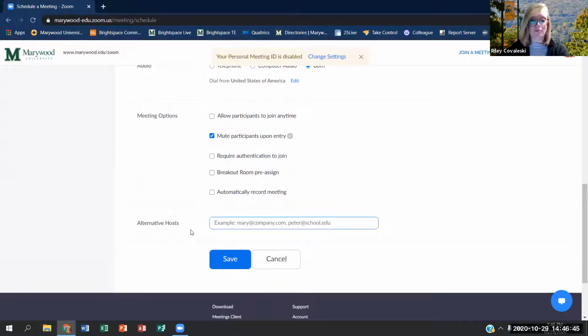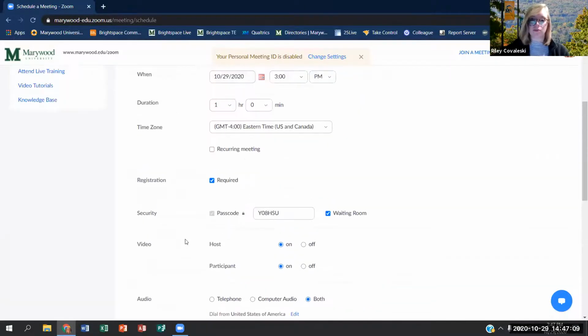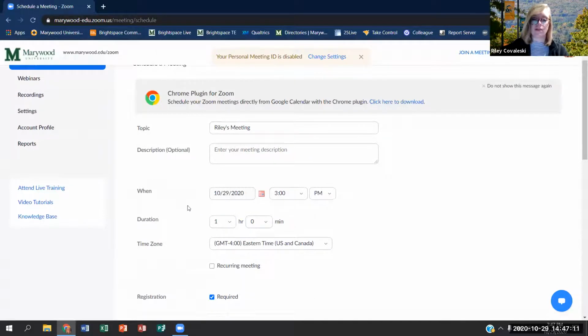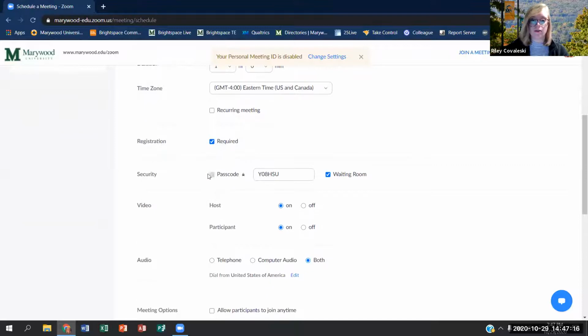But we also have the ability to turn on alternative hosts. And this is important if you have other Marywood members who you want to have as co-hosts with you, but they must have a Zoom account through Marywood already. So if I put in Kat's email, it would work, but if I put in someone else's who doesn't have a Zoom account, it would give me an error message. But before I click save, I just want to go through one more time, make sure I have all my settings. So I have my registration required, so I can see what that looks like.